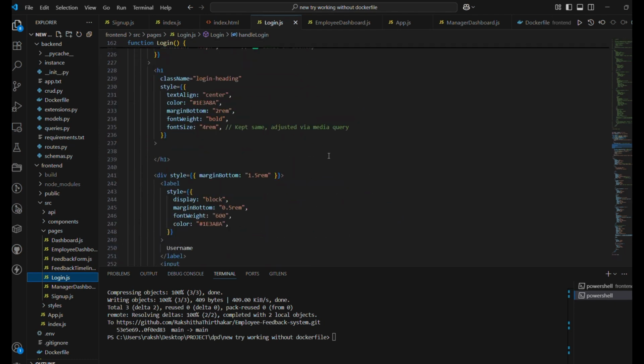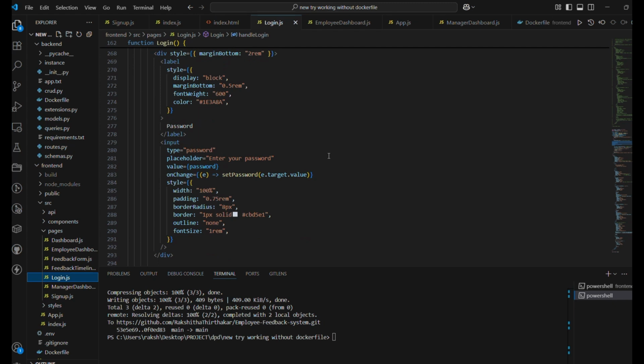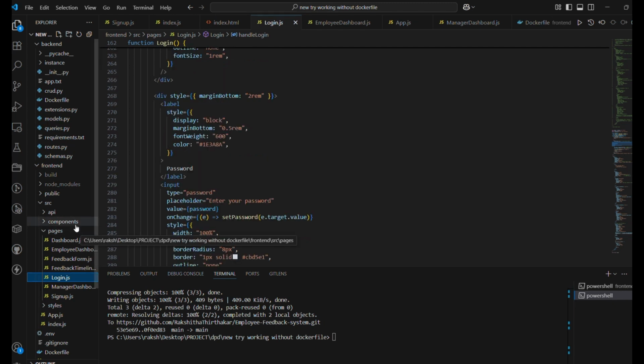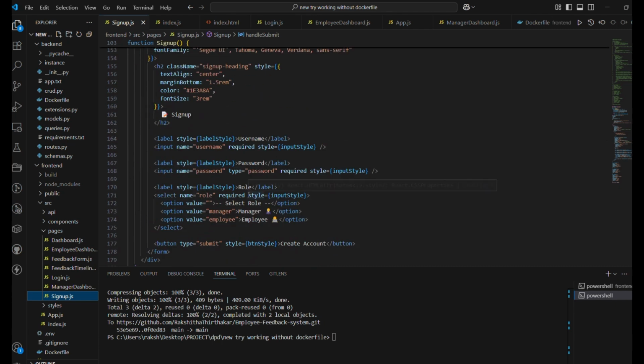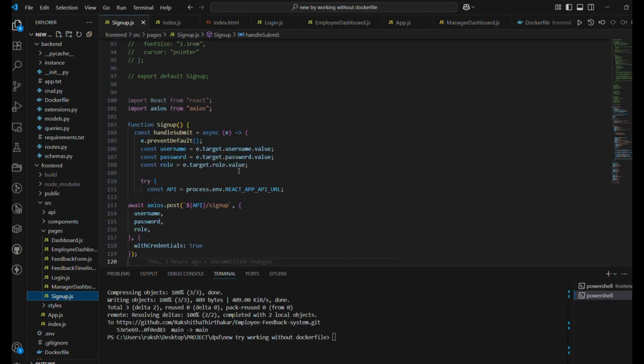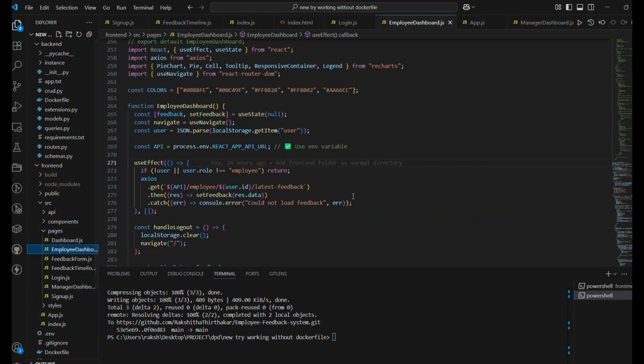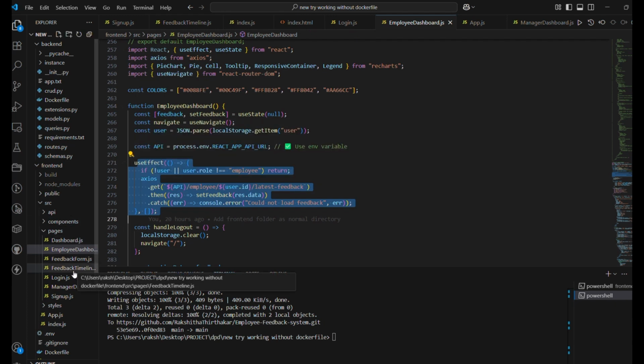And normal CSS I have used for the padding and all, and for the login button and all the buttons, if you ask me. And this is my sign up page. Here also, this is the part where it will connect to the backend. And then the employee dashboard. This is my employee dashboard file, React.js. This is the part where it gets connected to the employee page.